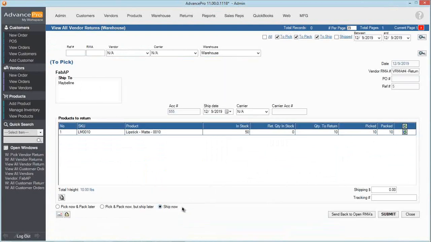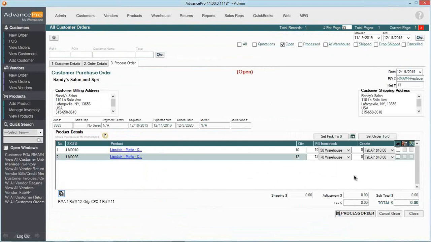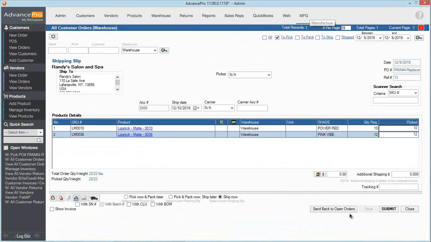You are now ready to fulfill your replacement customer order with the correct items. This is now the final invoice for the customer's replacement order.